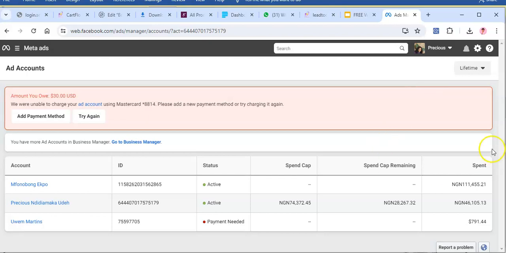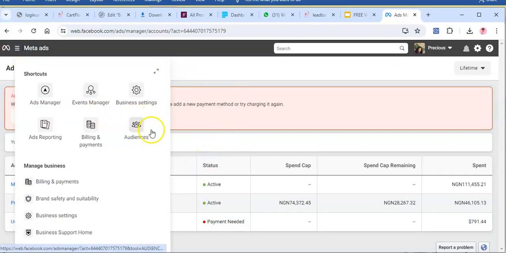So right here, I am at the Ads Manager. These are some of the companies that I've worked with in the past, people that gave us access to their Ads Manager. Most of them are still live. Some of them are owing. But this is not my Ads Manager, guys. I am going to dive right into my own Ads Manager.